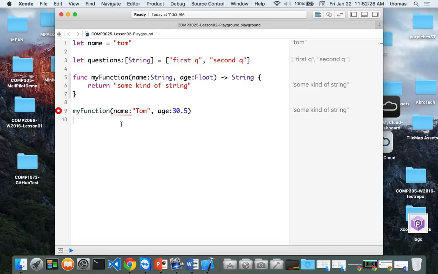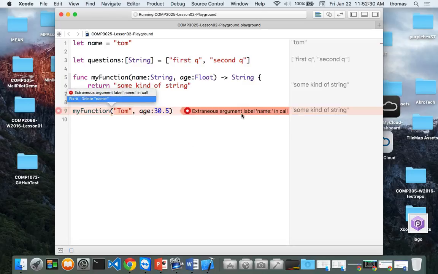I am getting an error, right? See, it says, what's my error here? It says extraneous argument label name in a call. And it says, this is my fix, take the name out, right? So with my first one, right?